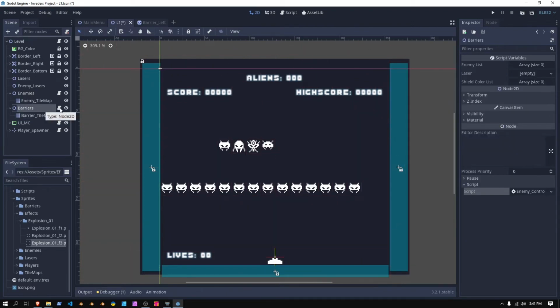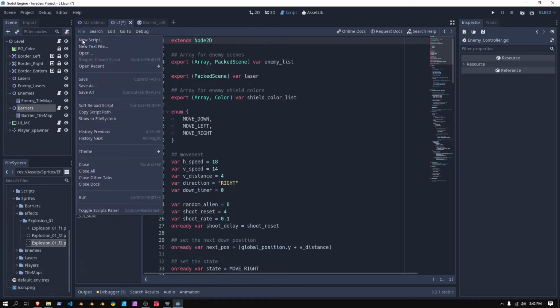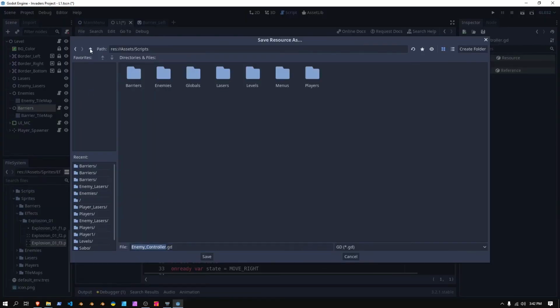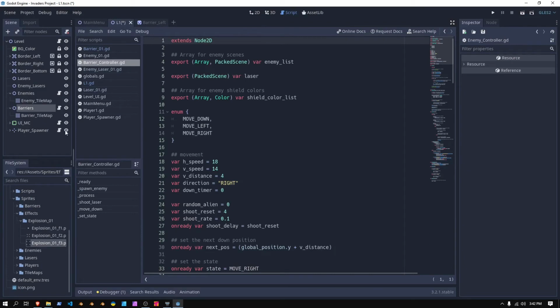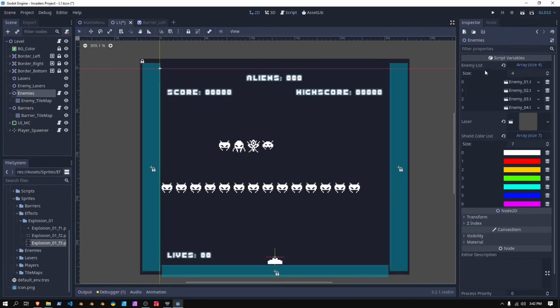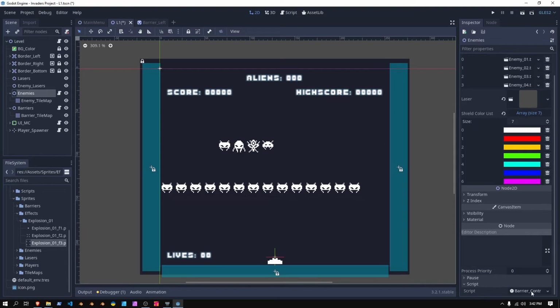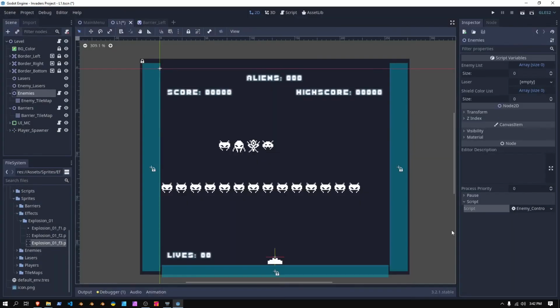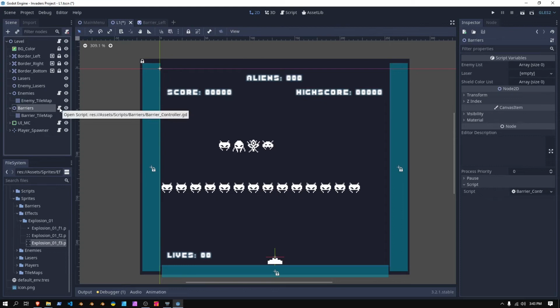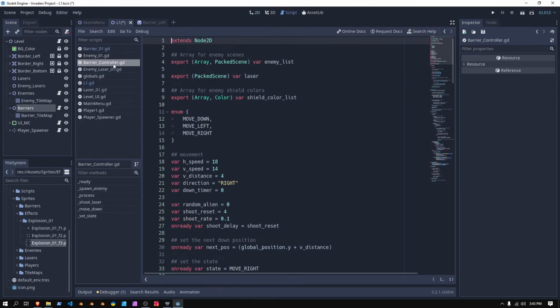I'm going to select barriers and click on the script icon. I'm going to click File, Save As, go to Scripts, and Barriers. And we're going to call this one Barrier Controller. Click Save. And I want to double check to make sure that I did not. Aha. So the enemies also changed as well. So let's file Load, Assets, Scripts, Enemies, Enemy Controller, and click Open. Then we're going to go into Barriers and click the script. And we're now in the barrier controller.